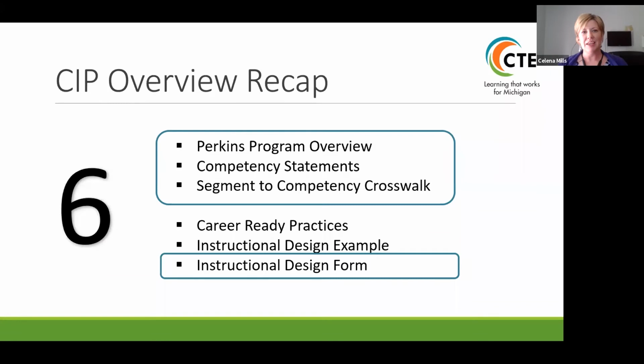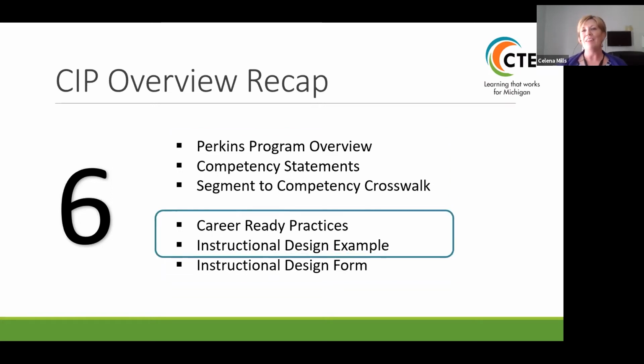So again, just to recap, there are 6 tabs in this document. When you look at it, likely you're only going to see 5, and you're going to have to tab over to see that 6th instructional design form that's blank and ready for you to fill out. So there are 4 tabs, in this order, that are customized just for you and for your zip code. And then there are 2 that are the same for every zip code in every program.